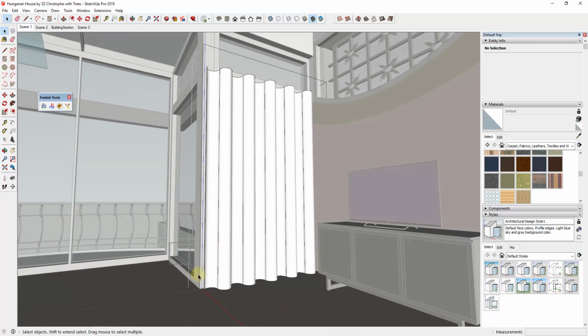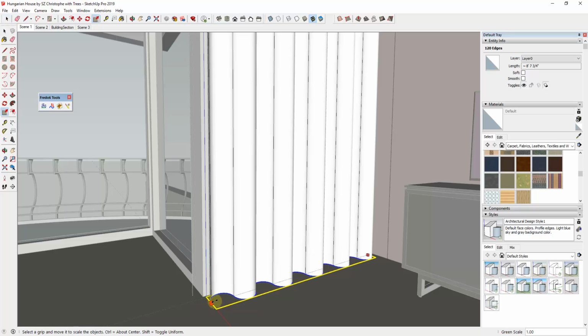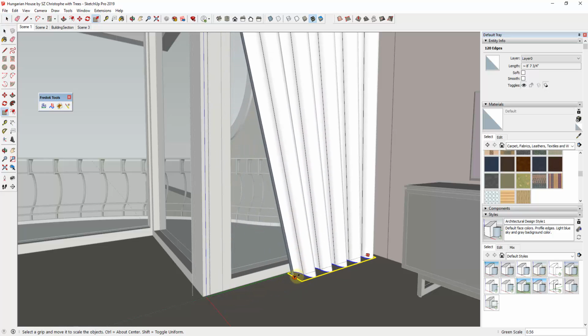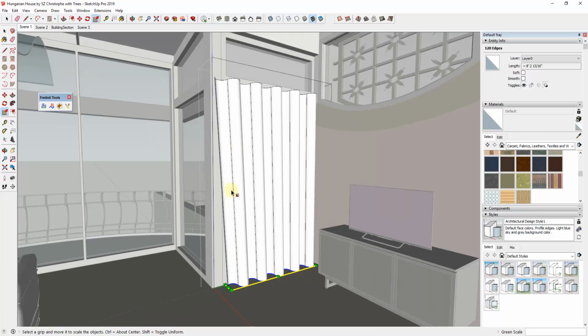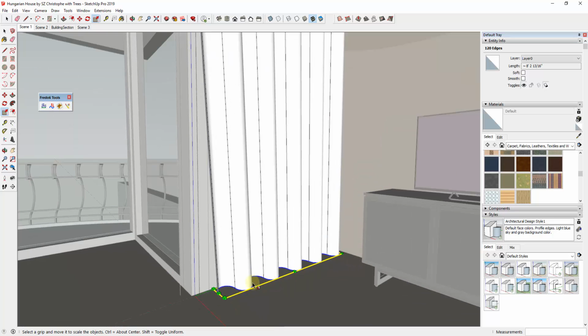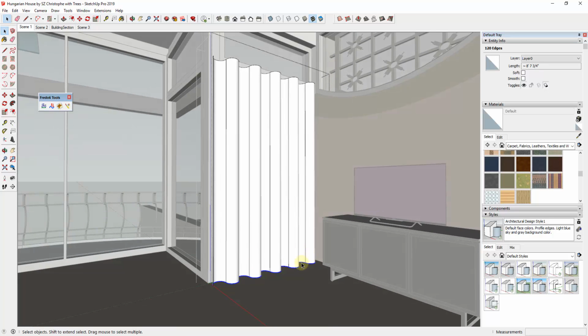So the first thing I'm going to do is, if I click and drag across just this edge down here and I use the scale tool, I could scale this so that my drapes kind of taper at the bottom, so they look a little less uniform and straight up and down. So you could use the scale tool in order to do that. However, let's do something even more complex.